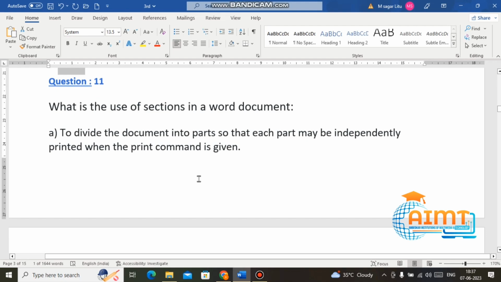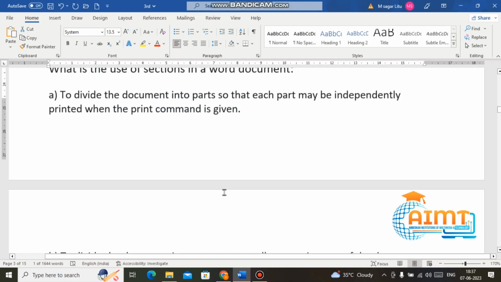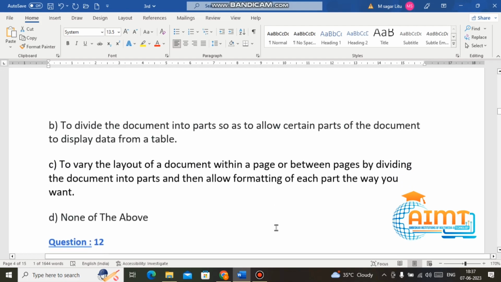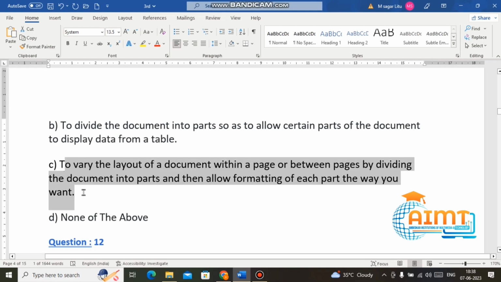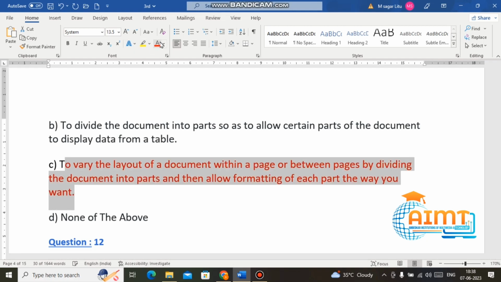Question number 11. What is the use of section in Word document? Option A, to divide the document into parts so that each part may be independently printed when the print command is given. Number B, to divide the document into parts so as to allow certain parts of the document to display data from a table. Number C, to vary the layout of a document within a page or between pages by dividing the document into parts and then allow formatting of each part the way you want. None of the above. So C will be your answer, to vary the layout of document within the page.